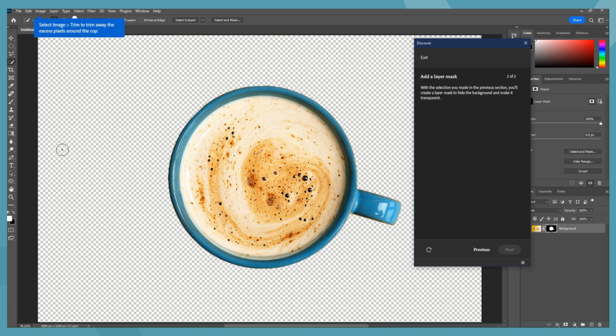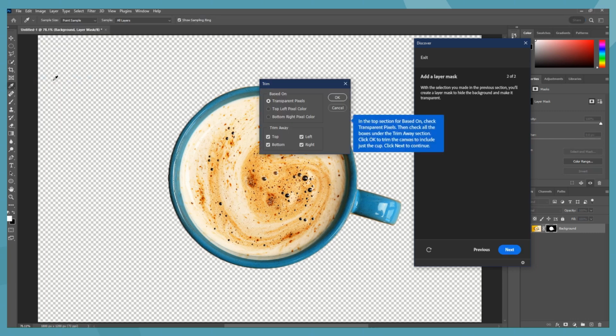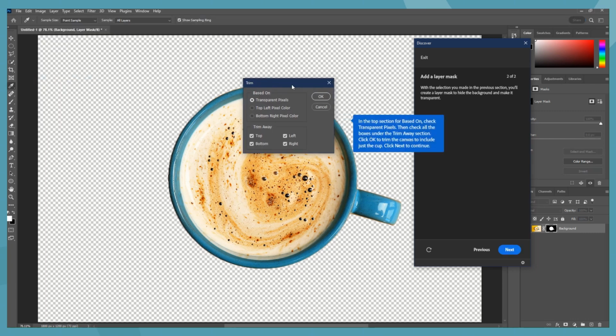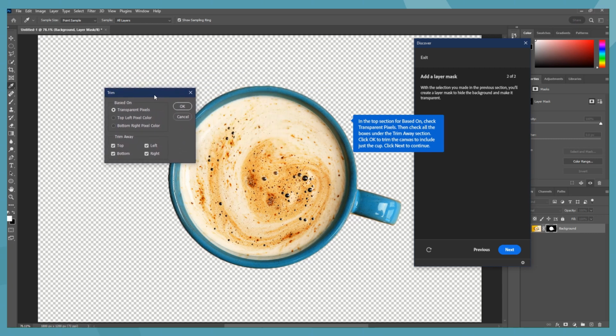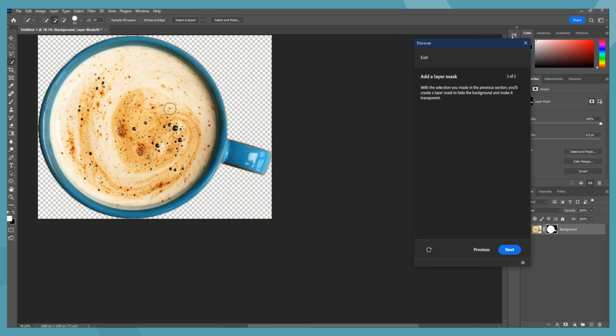I don't need all this empty space, so we're going to trim it down a little bit. We go up to the top where it says image, come down to the trim button, and click trim. In the top section, we want to do it based on transparent pixels, and then check all the boxes under the trim away sections. We want to trim away the top, bottom, left, and right. We want all the stuff going around it to go away. We click OK. There we go.